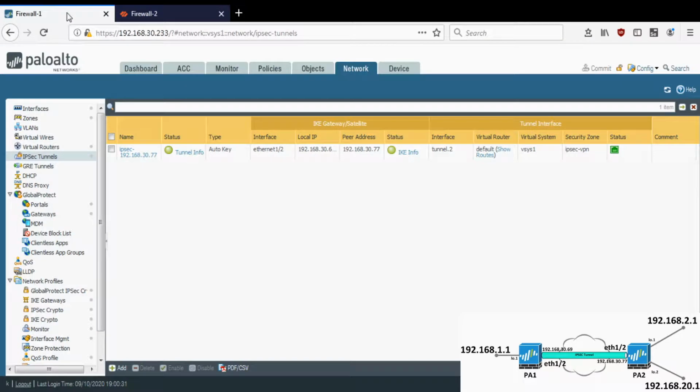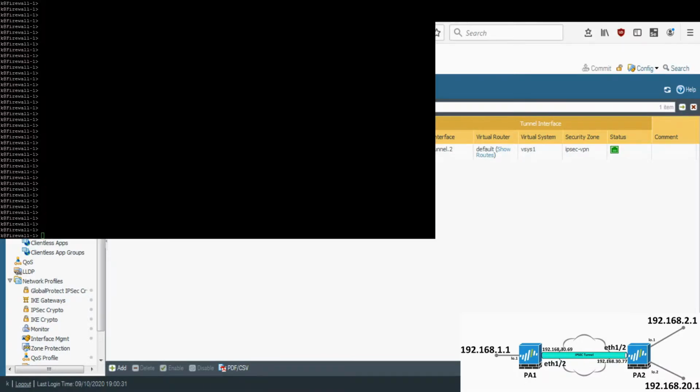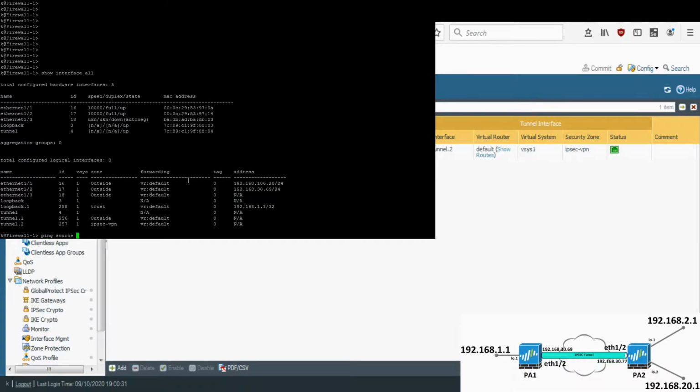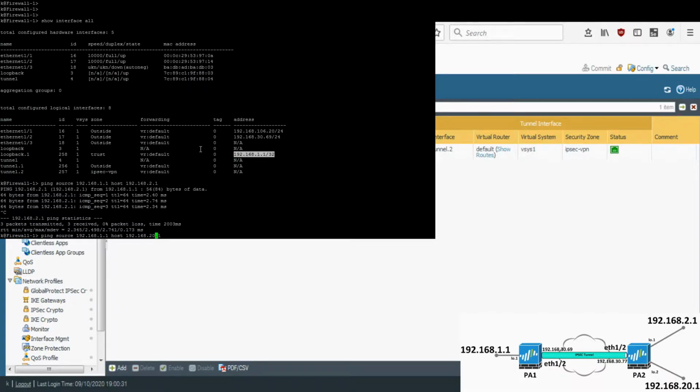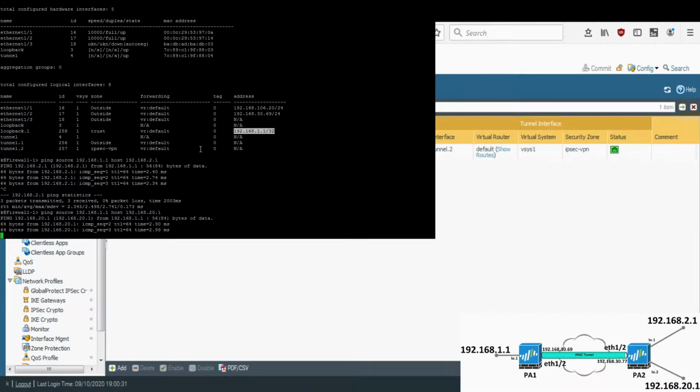So let's go to the CLI and see if I can ping the other side. So this is my firewall one. Ping from the local loopback to the remote loopback, which is 2.1. Yeah, it's pingable. Let us try to ping the other interface on the other end. Yeah, this is also pingable.